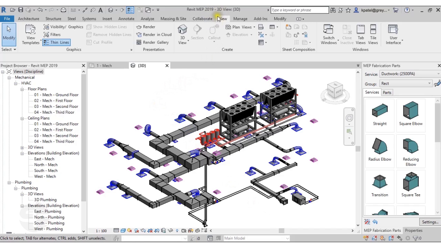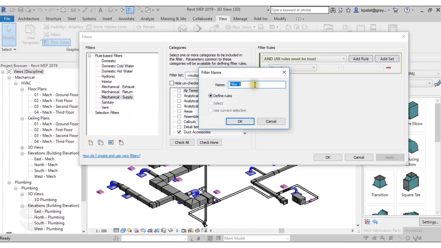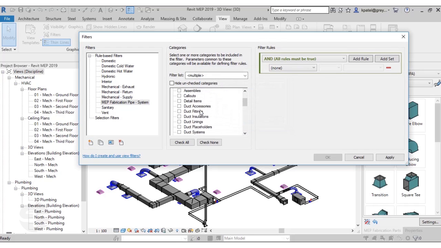So I shall just go to the View tab, Graphics panel, Filters, again create a new filter here. I'll name it as MEP Fabrication Pipe System. Further, we shall select MEP Fabrication Pipework as our category. Now under the rules, what we see here is the rule added in 2019. So we can see that AND, OR rules have been added in 2019 to deeply filter our objects and to change it in visibility and graphics.